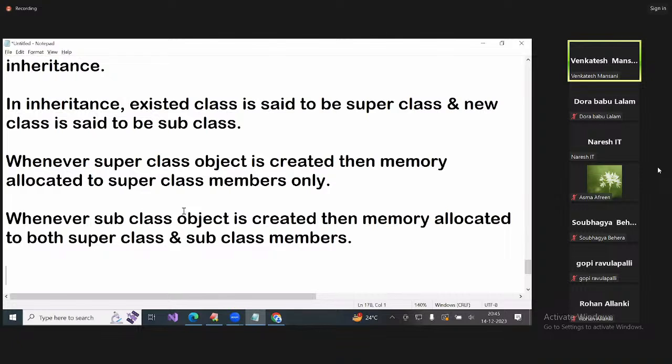Creating a new class from an existing class is called inheritance. In inheritance, the existing class is said to be the superclass, and the new class is said to be the subclass. Whenever a superclass object is created, memory is allocated to superclass members only. Whenever a subclass object is created, memory is allocated to both superclass and subclass members.